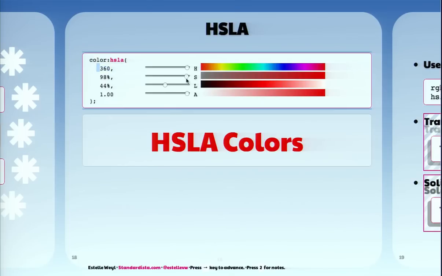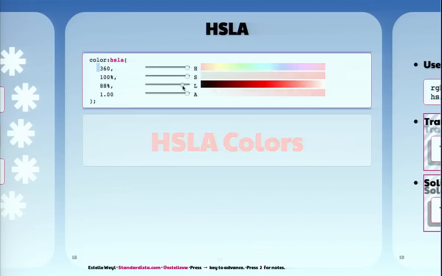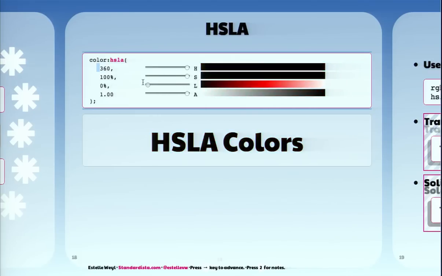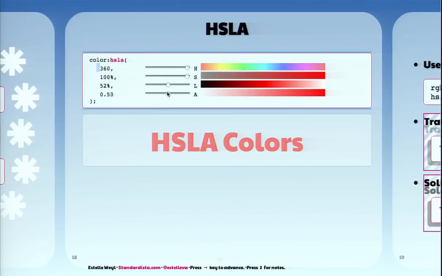Saturation goes from fully saturated color to complete lack of color. So 0 to 100%, 100% being the brightest. Lightness adds light or removes light. And then you have alpha transparency that does that. If you want a color picker, there's a few different ways to do color pickers.